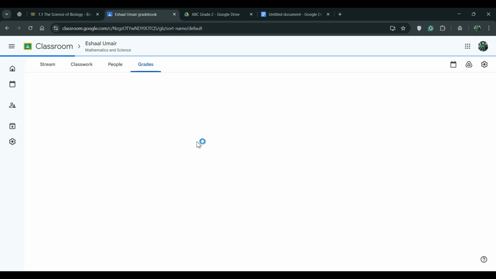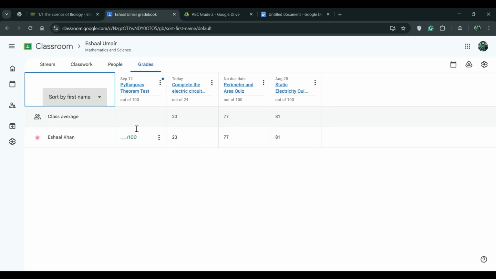And in grades, you can see these are the grades I have. These are the assignments I have given to my student, and these are the grades with it. The ungraded assignment is over here. I am able to grade it. Well, I will do it after 11:59 p.m.